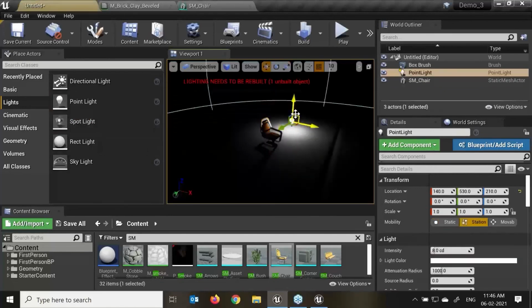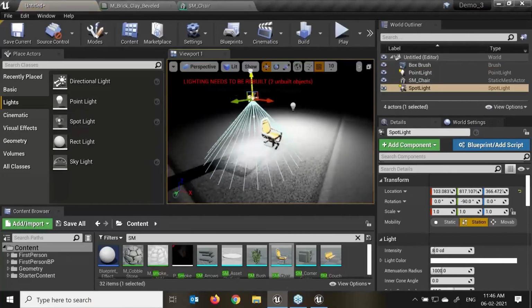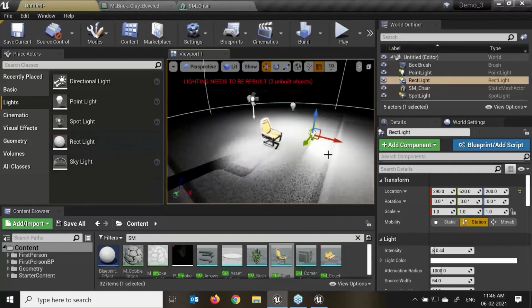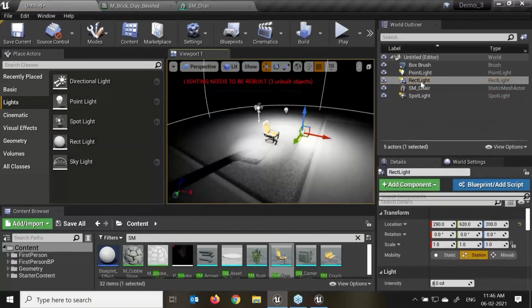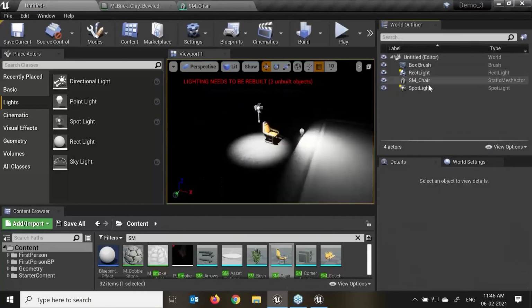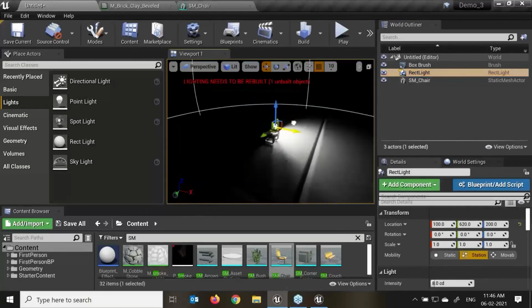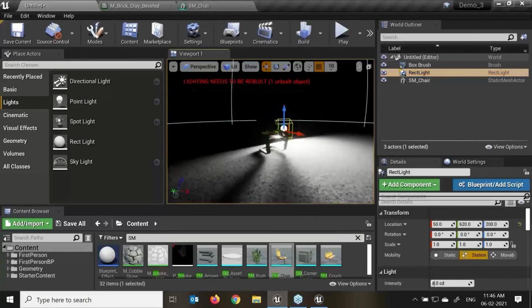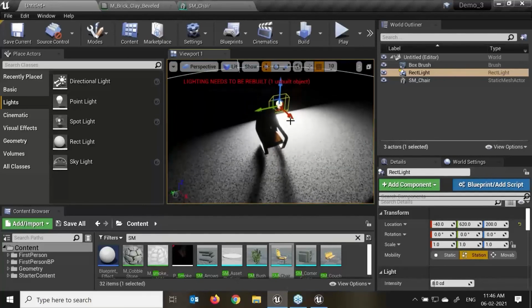I'll just drag and drop over here. This is my point light. If I drag and drop over here, this will be my spotlight. And when we talk about the directional light, again this will be the one directional light over here. Just try to delete this point light and the spotlight. Here we can say this is directed only along one axis, correct? This is the rectangle light over here.